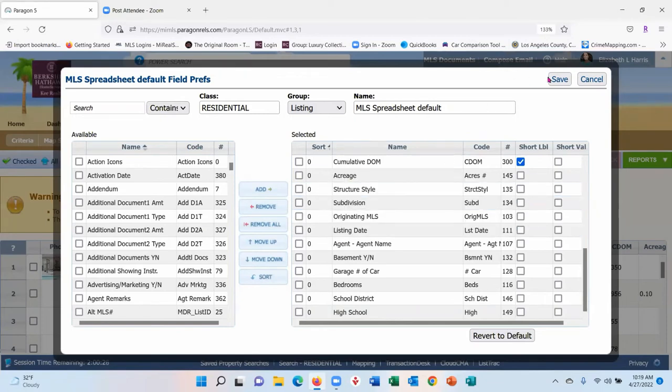If you'll notice, there's a save at the top, but there's also a revert to default. So a lot of times you'll start adding and removing things, and then maybe you have so much on there that it's overwhelming and you don't want all this, or you've got too much in your spreadsheet. If you hit revert to default, it goes back to the MLS default that's originally set up for you. So it will remove anything that you had ordered, placed in there and saved. Okay, I'm going to hit cancel from here.